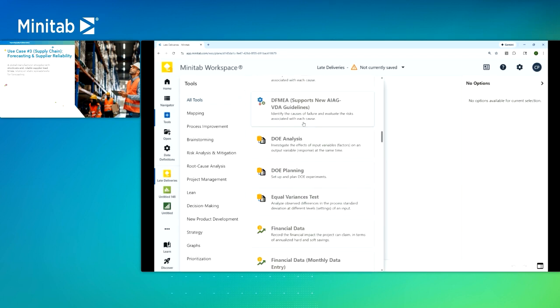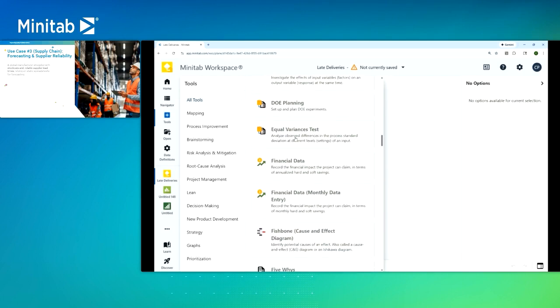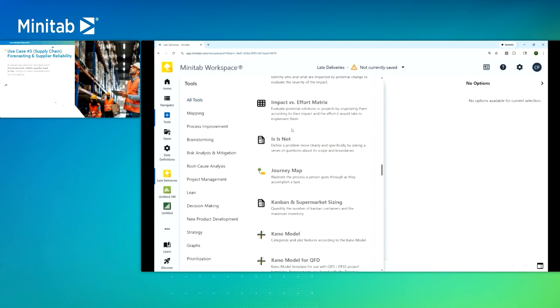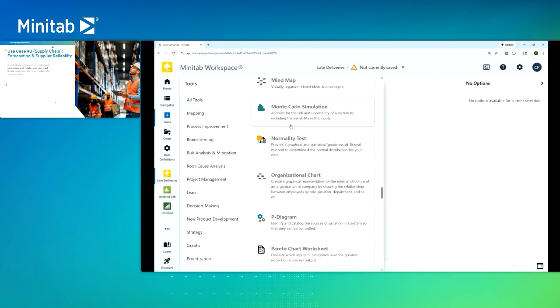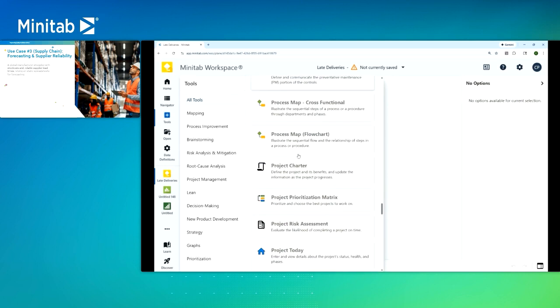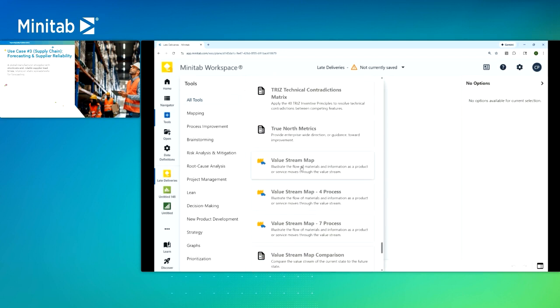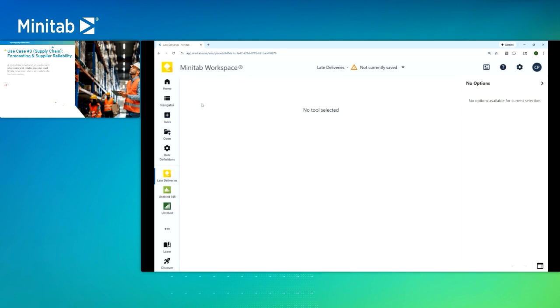For those of you doing FMEAs, we actually have new AIAG guidelines for that. We have the more traditional design FMEA with the older guidelines. I'll just scroll through here. There's the process FMEA. We have things for preventative maintenance. So a lot of great tools. These tools are all what we call the soft tools for process improvement. And I'll show you what I mean when I go to the navigator.